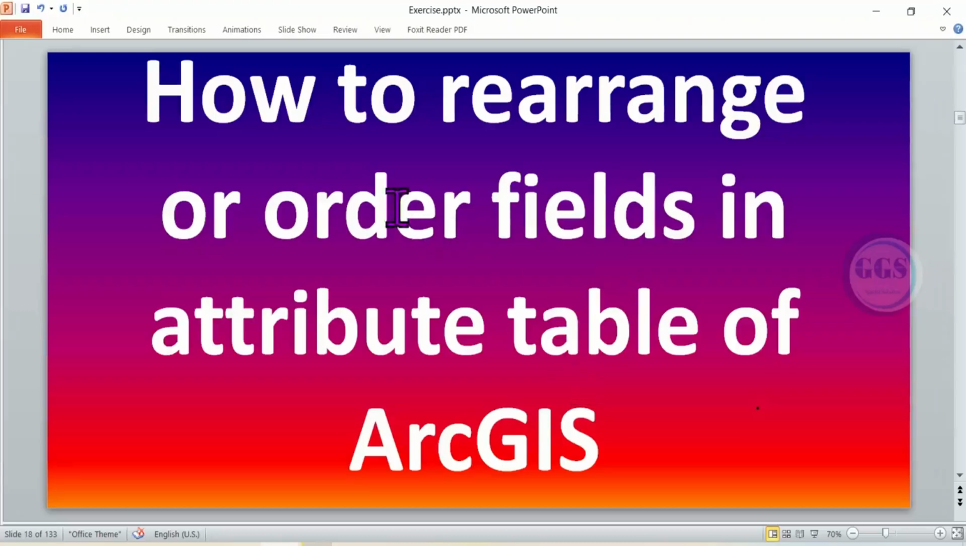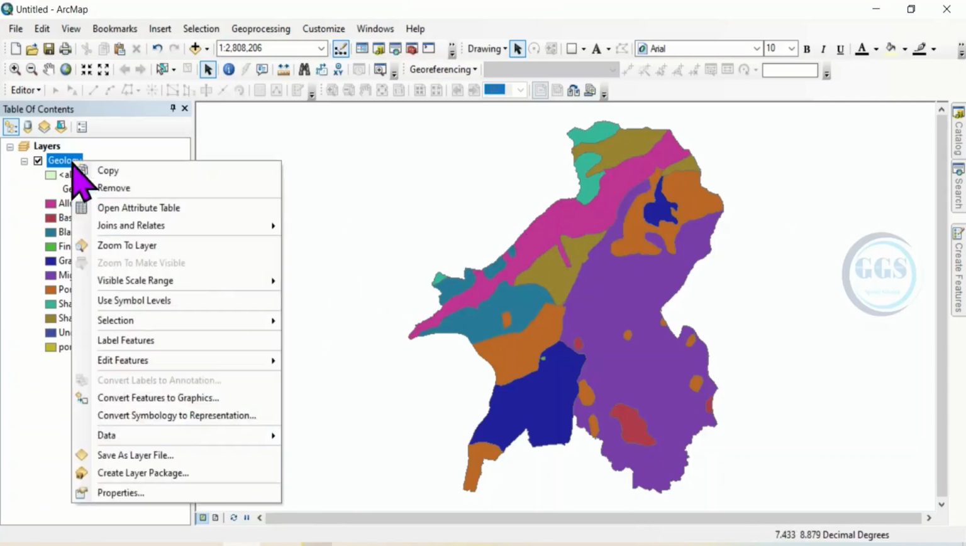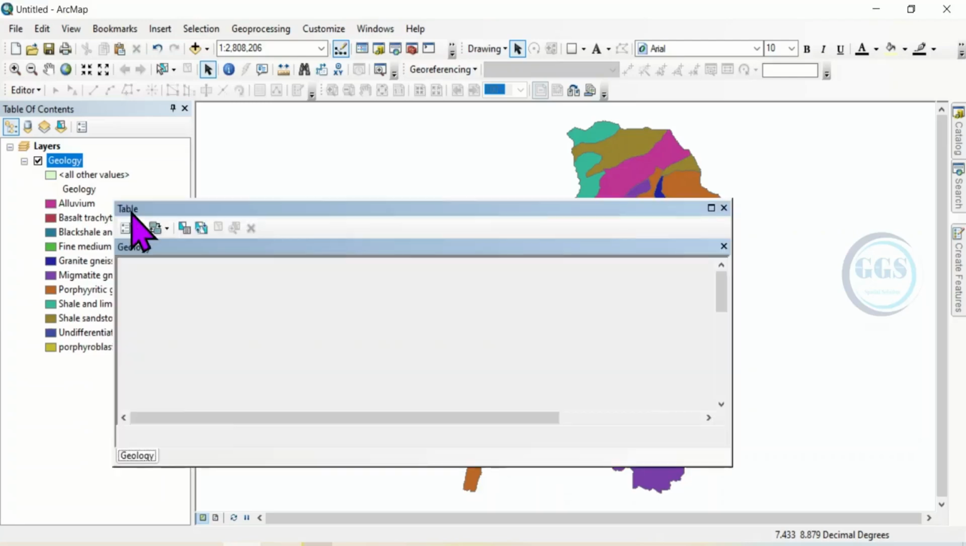In this video, I want to show you how to rearrange fields in the attributes table of ArcGIS. So let's go to ArcGIS. In ArcGIS, I have this geology layer, which is a shapefile. Now, if I open the attributes table, right click and click on Open Attributes Table.